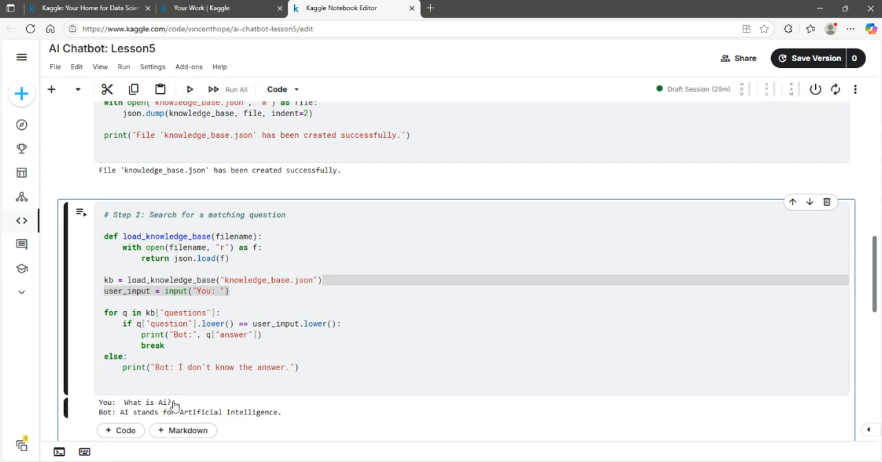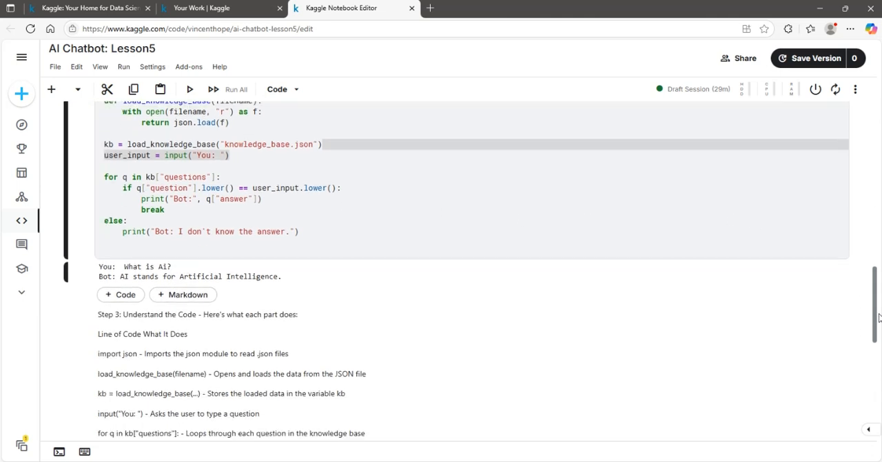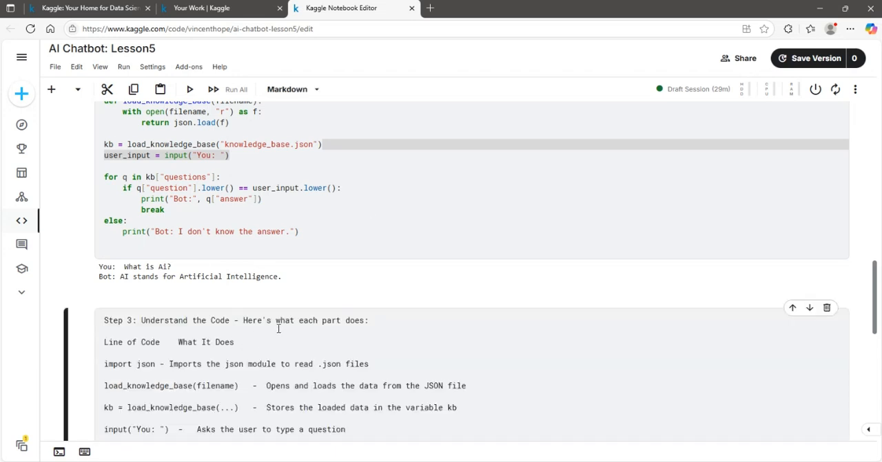So it just did only one response because that was the code that was added here. Now let's make progress and do some explanations on the things we have treated. The strategy now is to understand the code. Let me expand it. Okay, understand the code. Here is what each part does. Now let's explain each line of code.